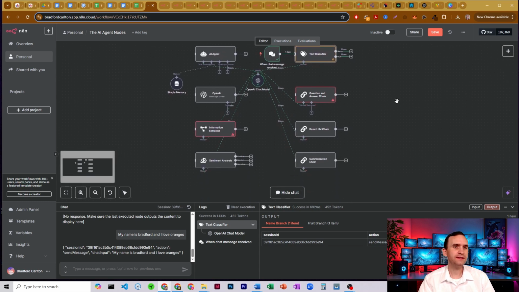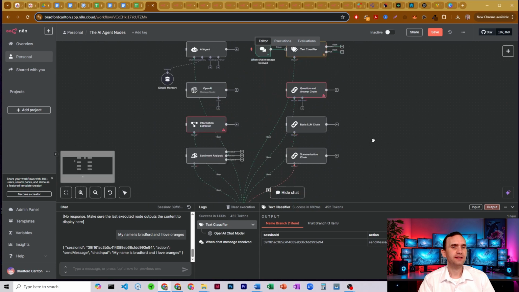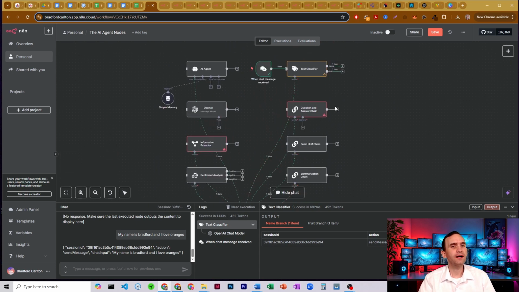Now, the other ones, I don't particularly care for the rest of these AI agents. Let's just get this out of the way. It just annoys me that it's there. Question and answer chain can be done in an AI agent. I can just set up an AI agent to do it. You have to build a fairly solid system prompt in a question and answer chain to give it enough context to be able to understand what it's doing.